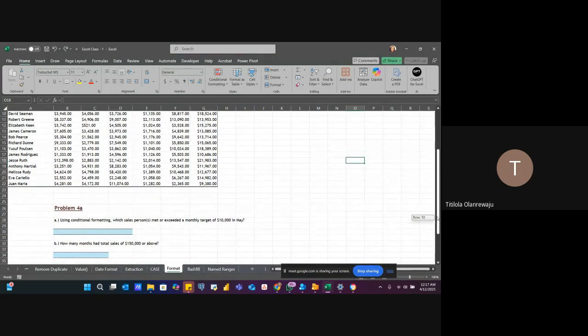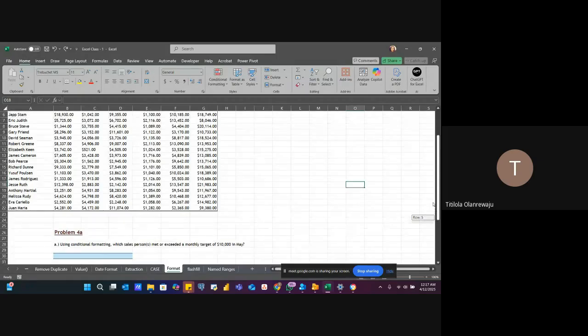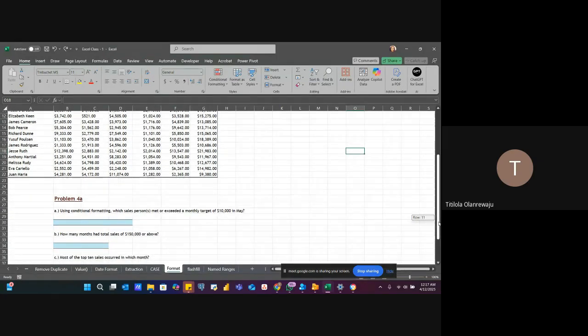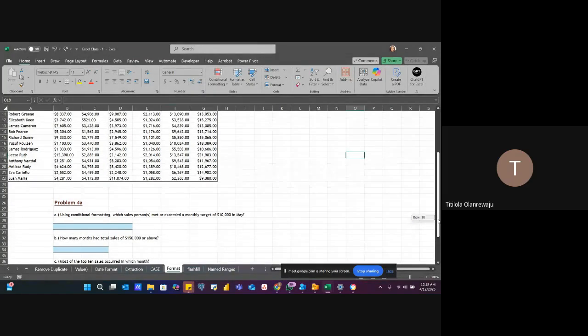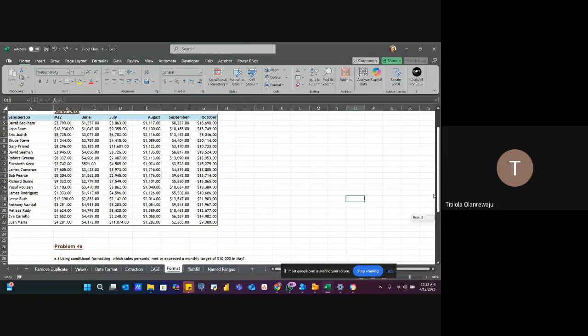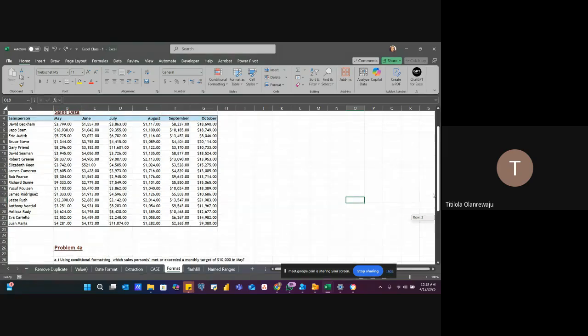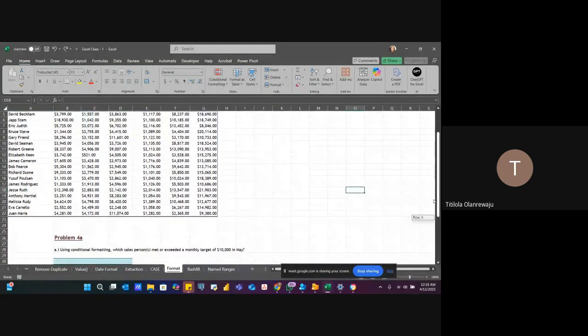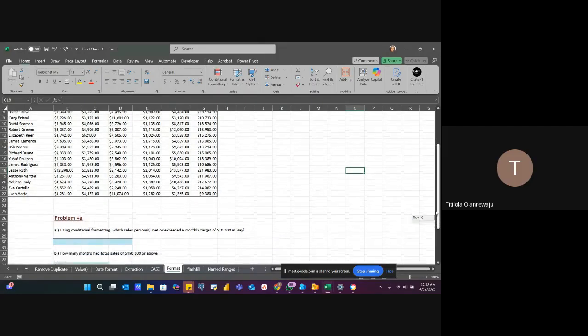I want to see if we are able to use conditional formatting for the second question. The second one says, how many months had total sales of $150,000 or above? Now, we are looking at all the months, not just May, as we did for question 1. So can someone try this?